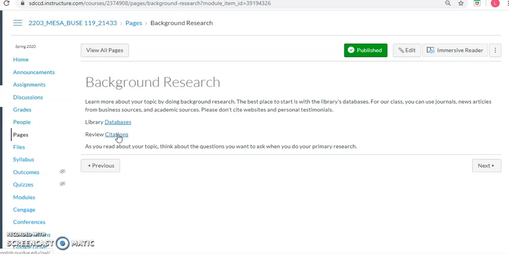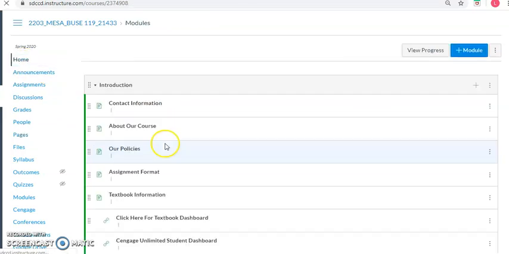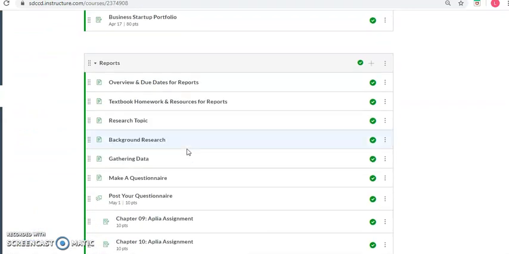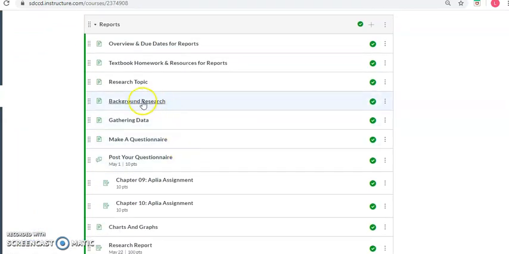So I am going to grade you more rigorously in your final research paper on your use of sources and your citations. So please make sure that you're following along. And again, back in our unit here, the links are right here in doing your background research.